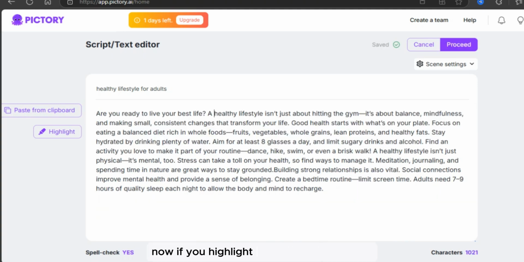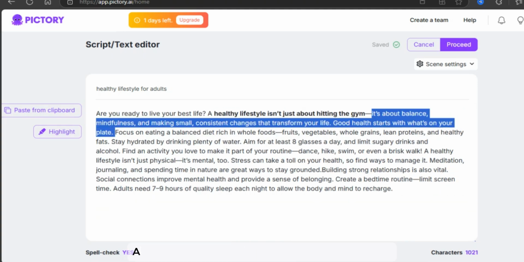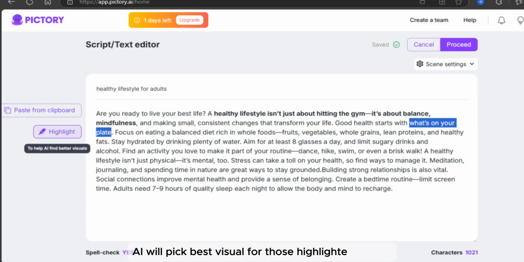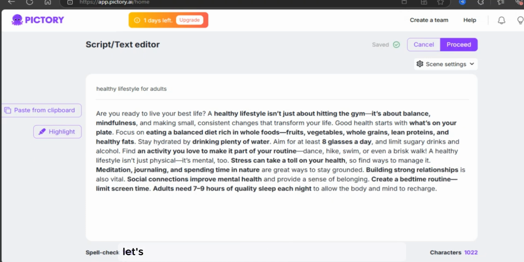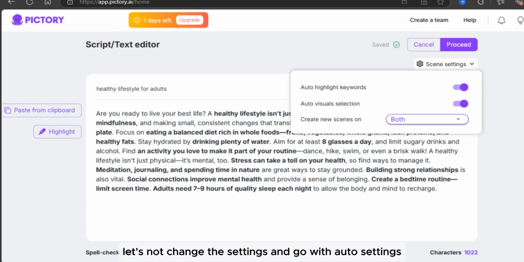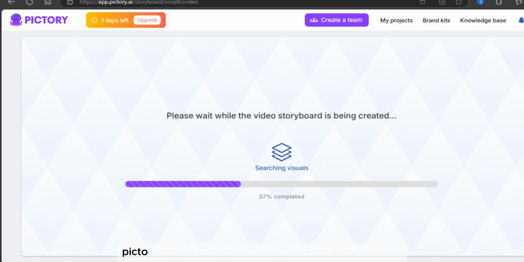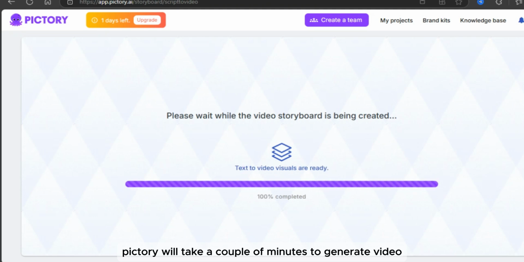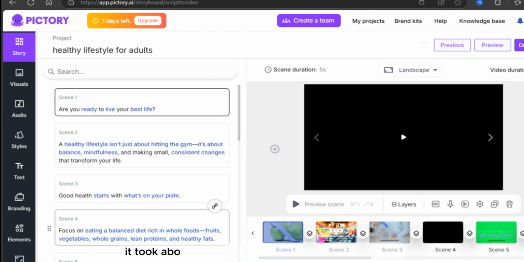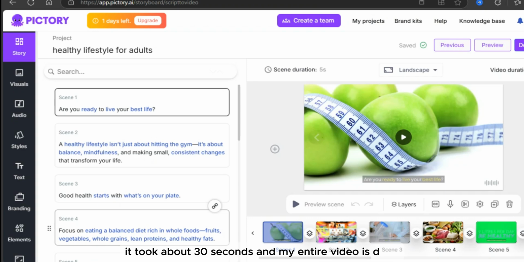Now, if you highlight all the important events in the script, AI will pick the best visuals for those highlighted events for you. Let's not change the settings and go with auto settings. Click on Proceed. Pictory will take a couple of minutes to generate the video for you. It took about 30 seconds and my entire video is done.